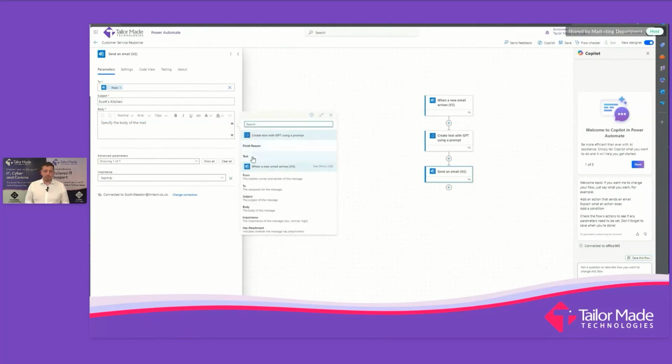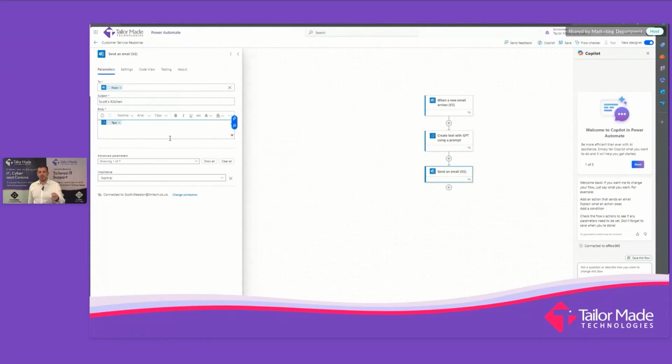Again, here we're going to use dynamic field, and underneath create text with GPT, I'm going to choose the text. That's the value that the AI engine has spat out. That's its response, if that makes sense. Right, we've done it. That is how you set up an environment where you can receive an email into an inbox, use AI to make a change, and send it straight off again. So it's not actually hugely complicated to do within Power Automate for a very, very simple response.